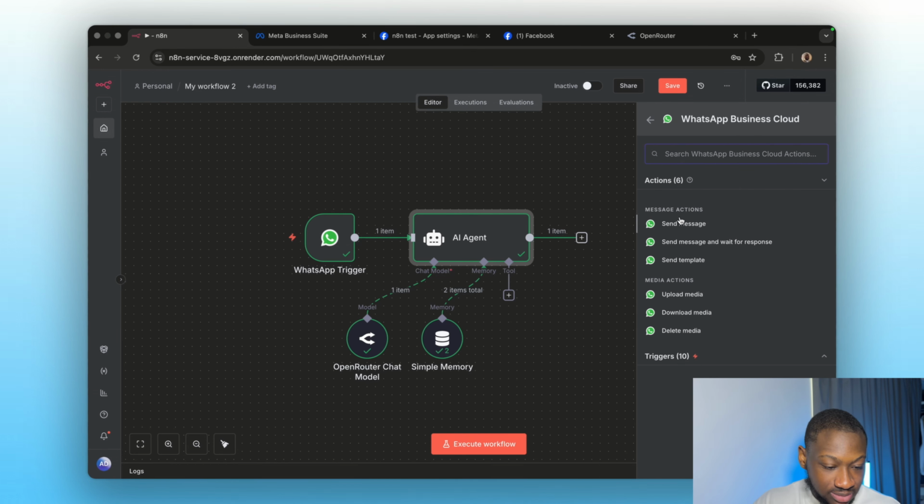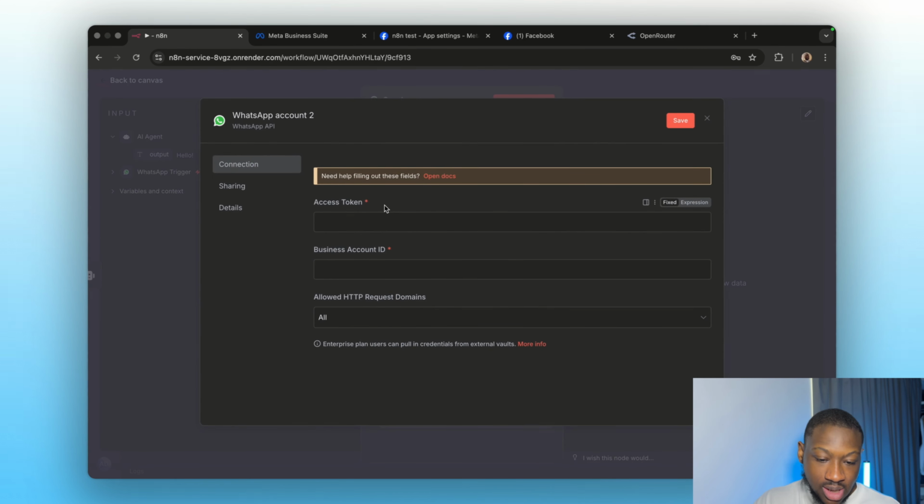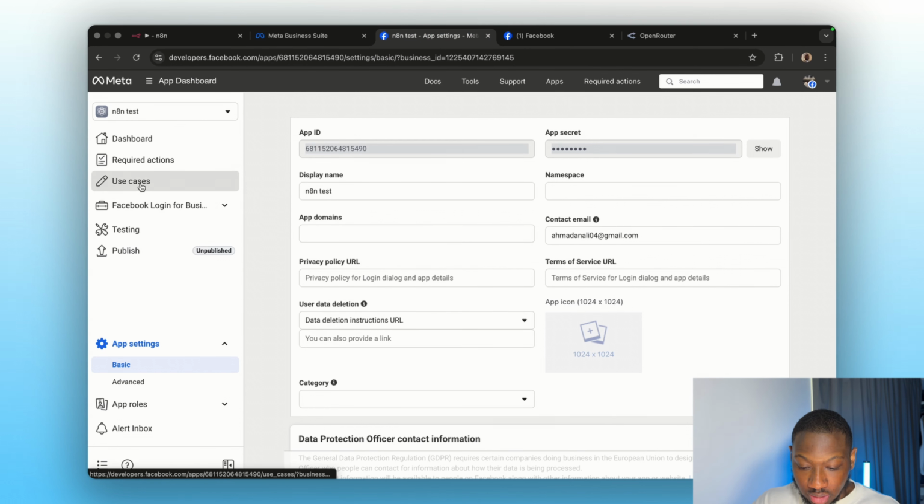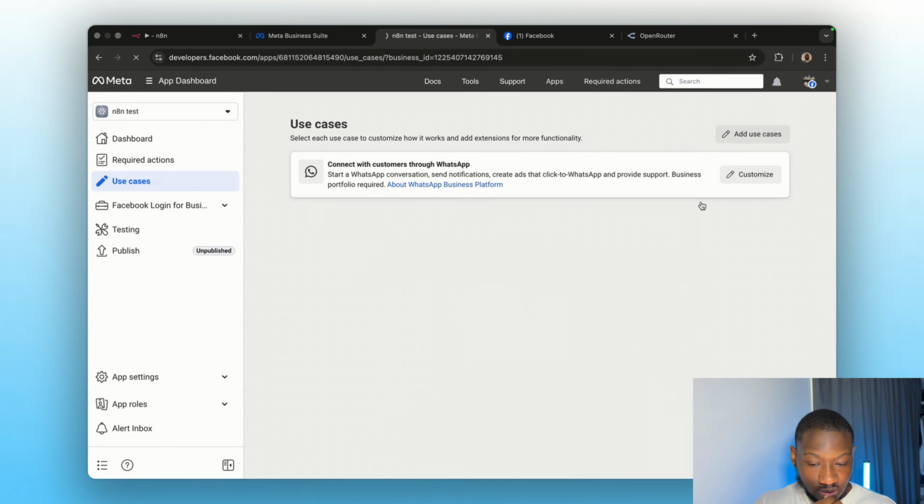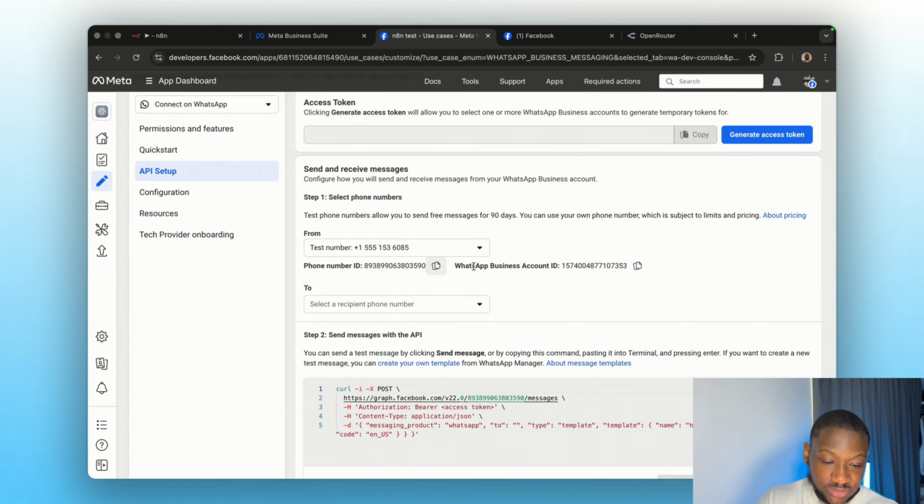So we're going to choose the WhatsApp Business Cloud and click on send message. And if you check your credentials here, you're not going to see the credential that you just added, because this requires a separate credential from the first trigger node. So you want to click on create new credential. So you want to get your access token and your business account ID. You can do that by going back over here, clicking on the use cases here, API setup, and you can easily get it from here.